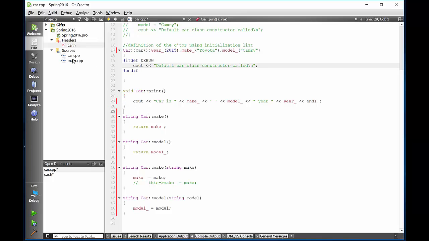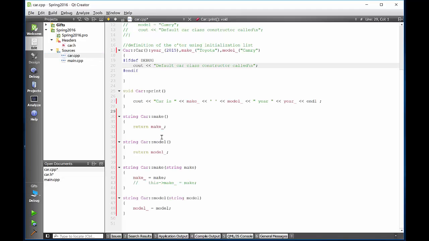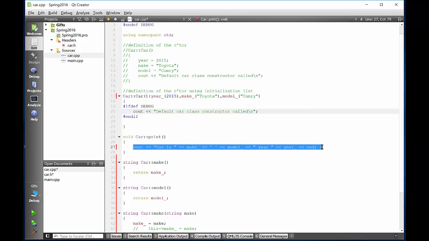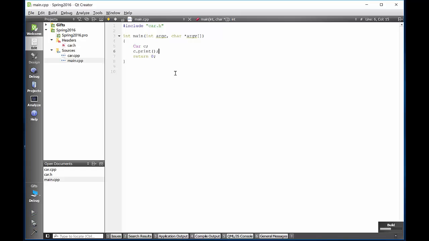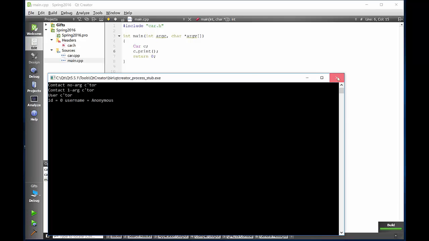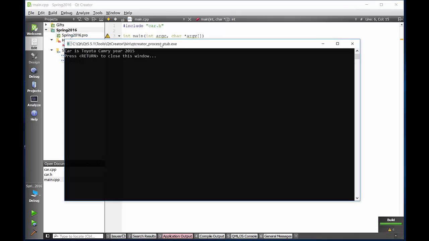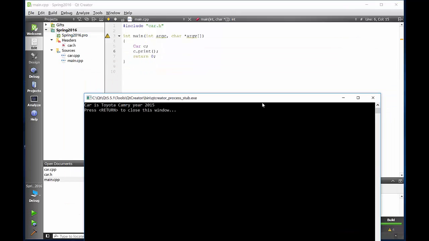Now you know that we created a car object, and then we have c.print. Print is a method. Just to recall what it does, it prints the information about the car. So car is this make, this model, this particular year, and when we call the method we get the output as here using the default values. So car is Toyota Camry, year 2015. That's calling the default constructor that we created last time.